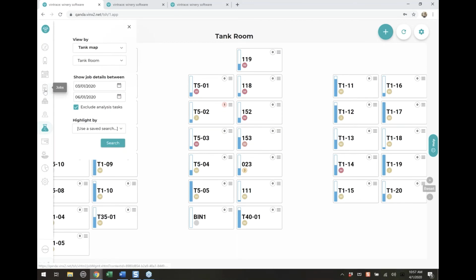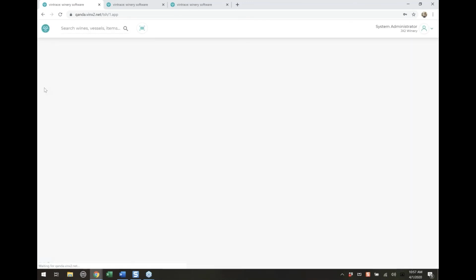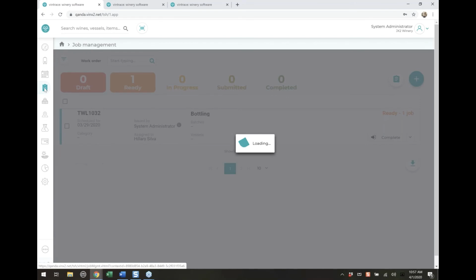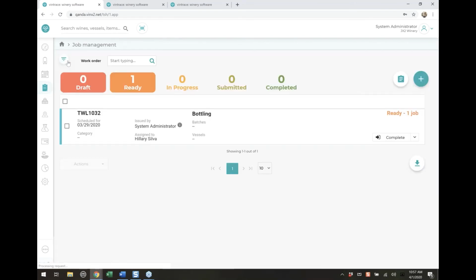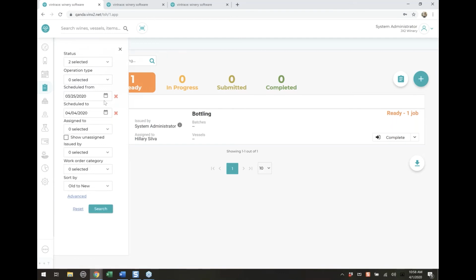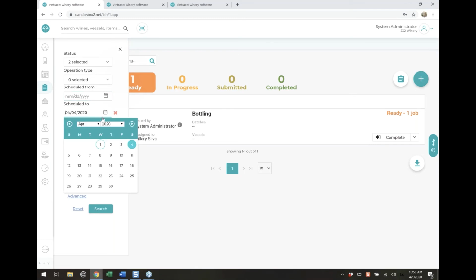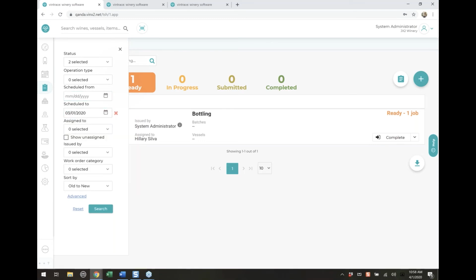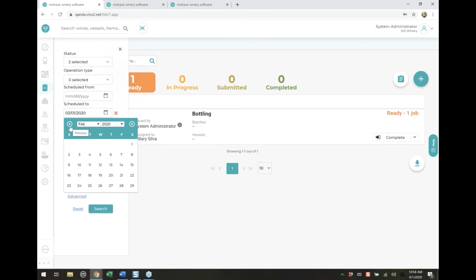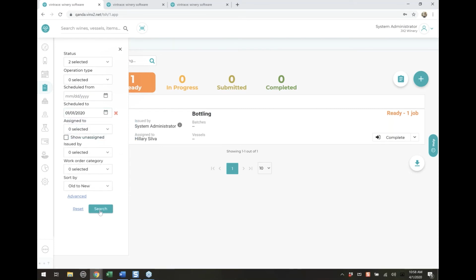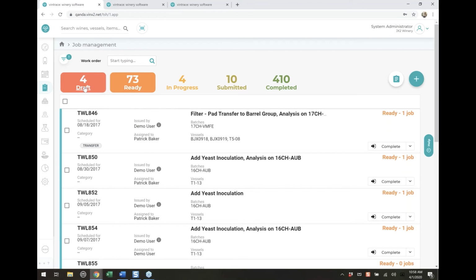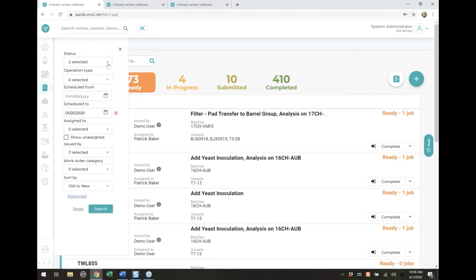The next is going to your clipboard, so your jobs, and deleting old work orders. Same thing as lab requests. We want to set the date back; you can do a date range, scheduled from forever ago to, say, only the last month. We'll just say this year. Then when I hit search, it'll give me a list of all of my drafts, ready, in progress, and submitted. From here, I can also say only show me the drafts and ready.